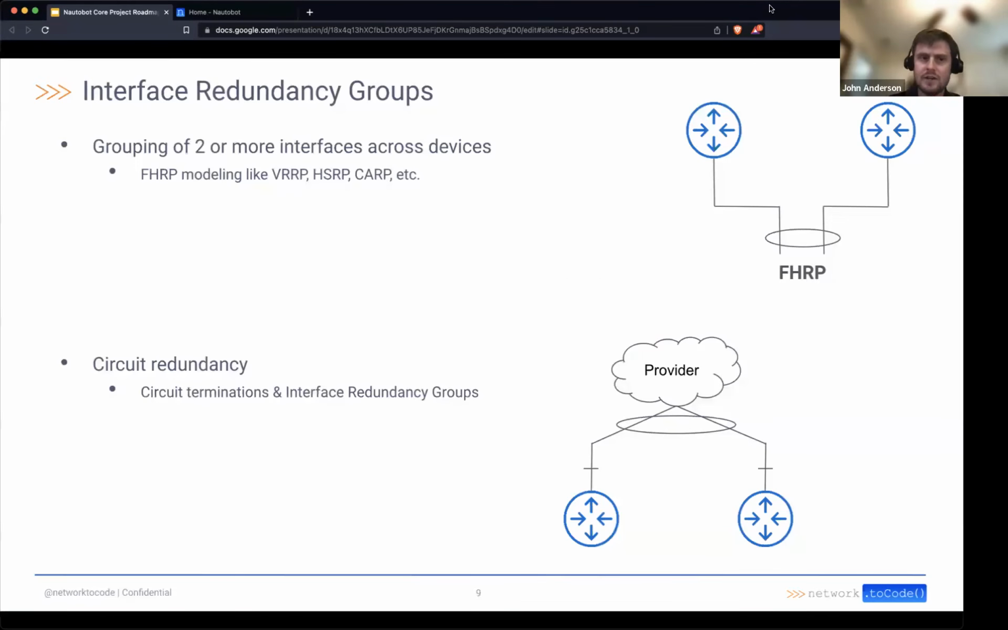1.6. So there's really two things that we're going to go over here for 1.6, smaller release in nature, but some very powerful things. So the first on the plate is interface redundancy groups. So these are going to be really powerful for modeling first hop redundancy protocols, VRRP, HSRP, and so forth. But at its most basic principle, it's the ability to take two or more interfaces across disparate devices, group them together and say that these have some redundancy value. And then we optionally give you the ability to take the modeling of the first hop redundancy protocol further, but it's not necessarily required.